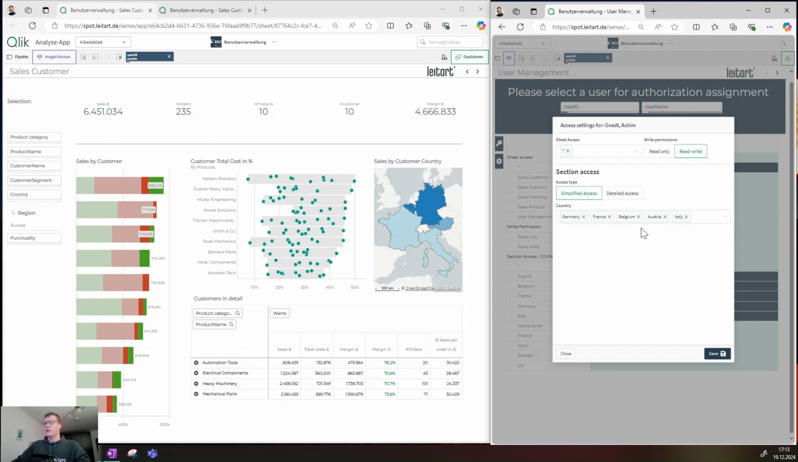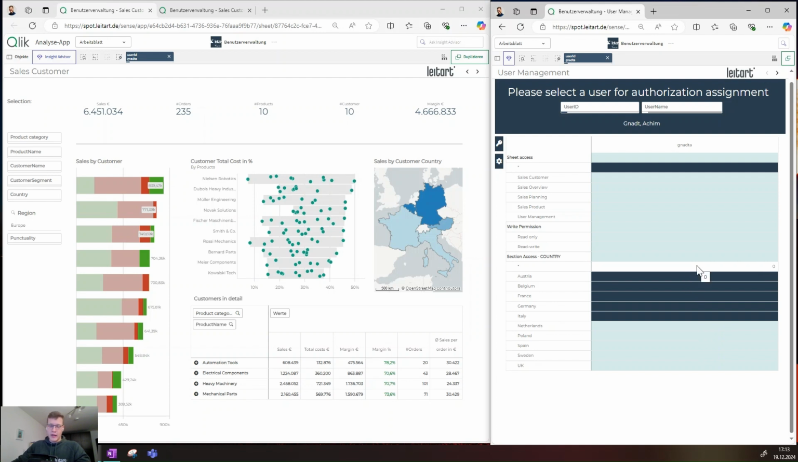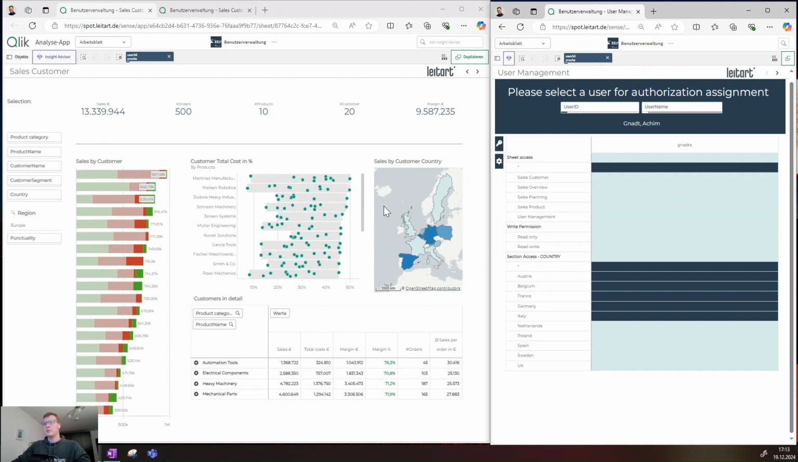So you can see I currently have 5 different countries in the simplified access, and I can just add all of the countries in here. And when I save this, there will again be a quick reload of the app. And as soon as the reload is complete, you will see on the left that now I can see all of the countries, all of the customers in every country. So I have full access to this. And I believe this is so simple that every department can control that on their own. So they won't need the central Qlik team anymore. So they have more time for other things.